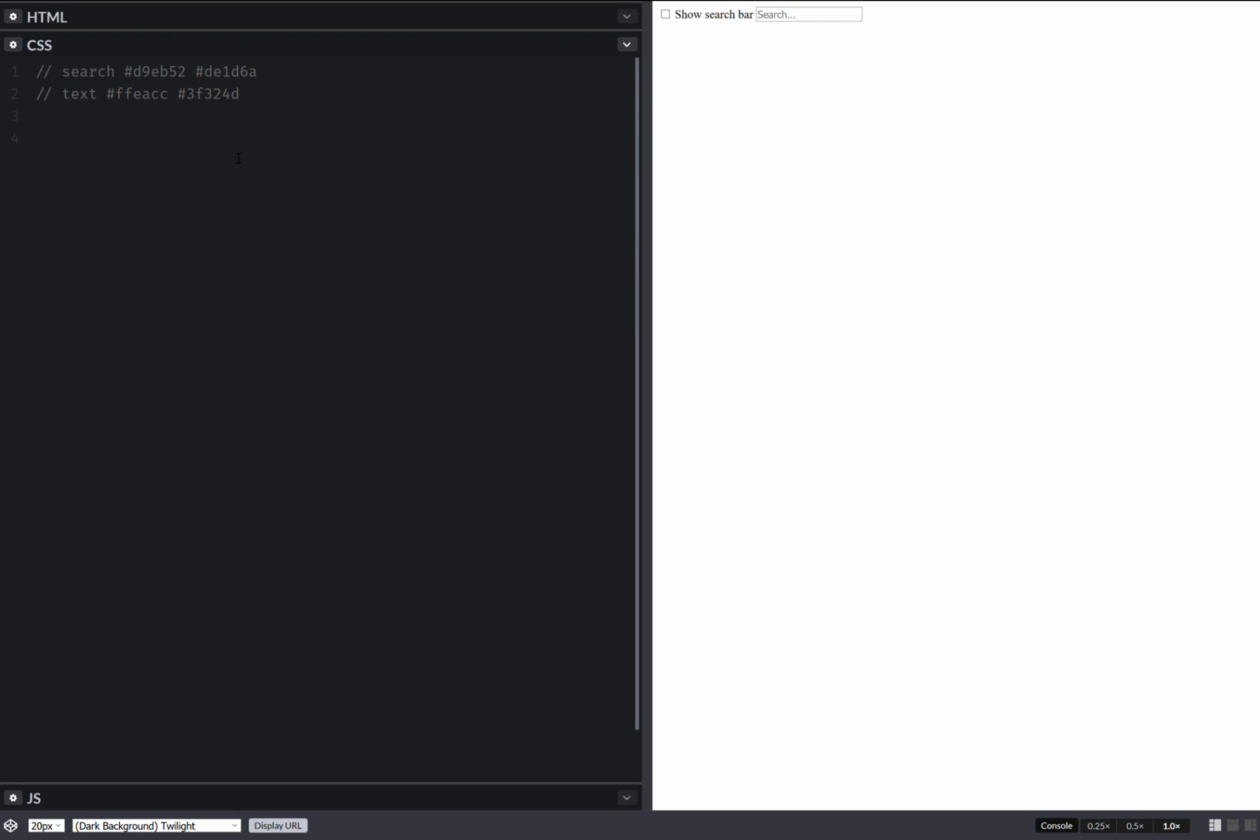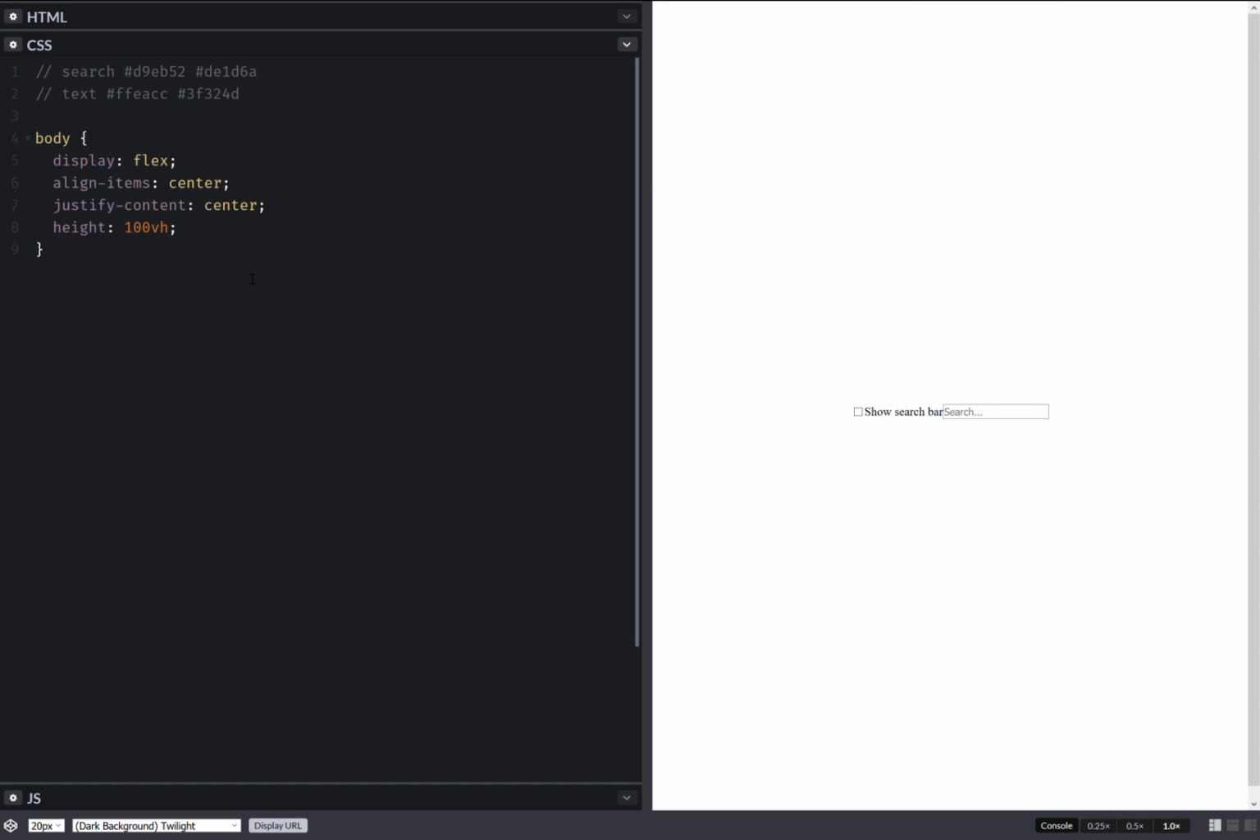And the first thing we do is just a bit of layout. So body, display flex, align items center, justify content center. I don't know why I did flex start there. Okay, so having done this, we want to have everything in the middle. So let's give this full height. Okay, now we have a scroll bar, so let's get rid of it.